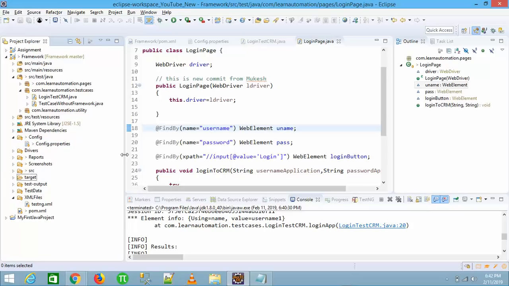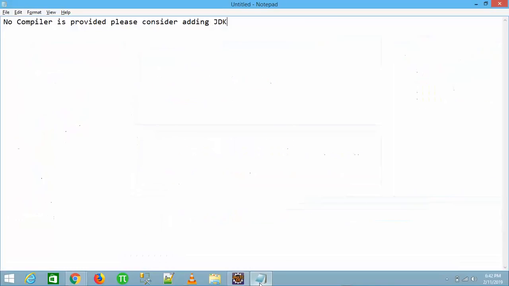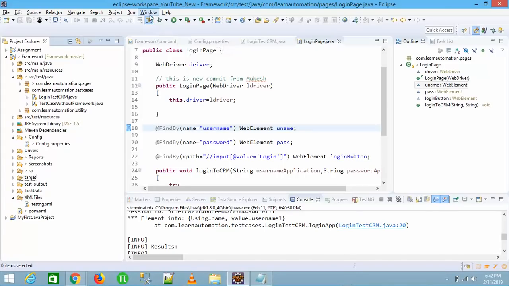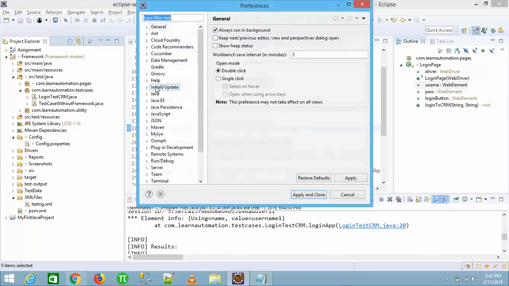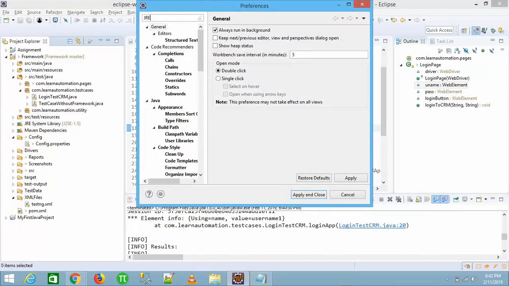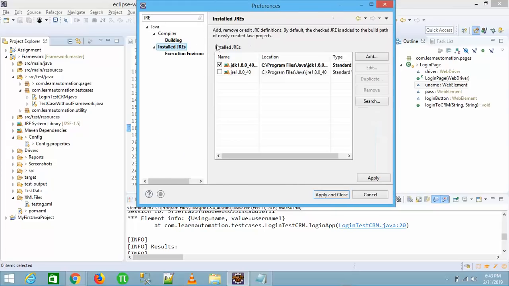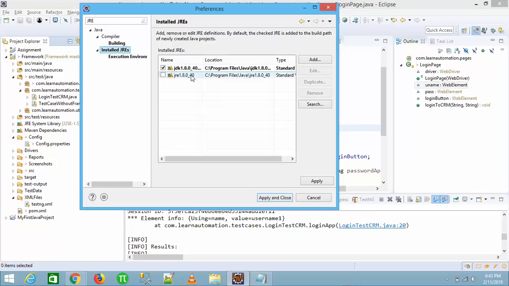Now, if you get this kind of exception like no compiler is provided, then what you can do is go to Windows, click on preferences and search for JRE. You will get one option called Installed JREs. By default in your system you will get this option called JRE. You will not have the JDK when you are doing it the first time. Since I have done it many times, it is already selected.